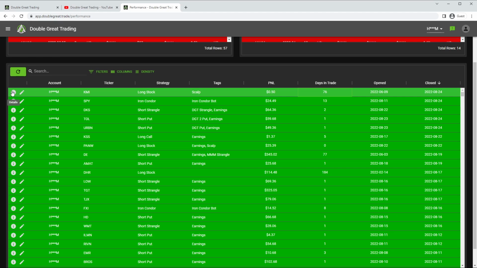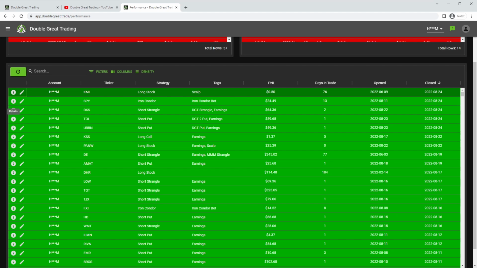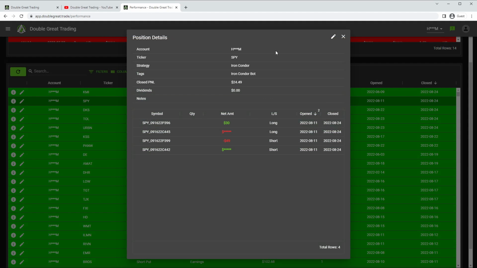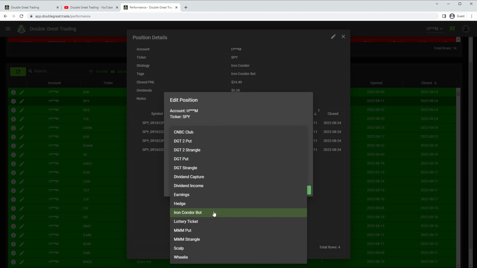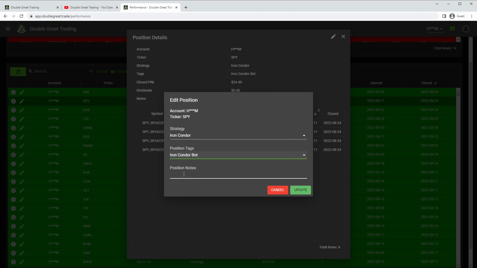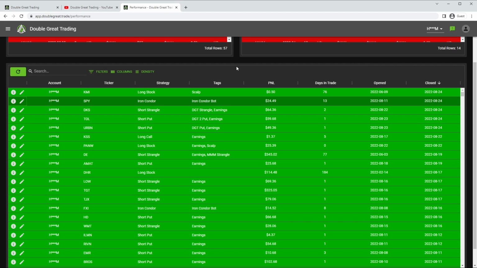From here, similar to the open positions, I can click the details and I'll get more information about that. And actually, let me grab one that makes more sense. Here we can see the closed P&L, which will obviously be reflected in the table there, but I can see all of the legs, I can see the notes, any dividends, tags, strategies, all that good stuff that we would see in the open positions. And then if I want to update this, I can still edit this just like I did before, change the strategy, change the position tags, and then add any notes that I might want to add there. So all that will get updated and then saved in the position.